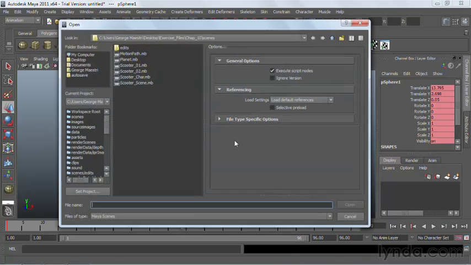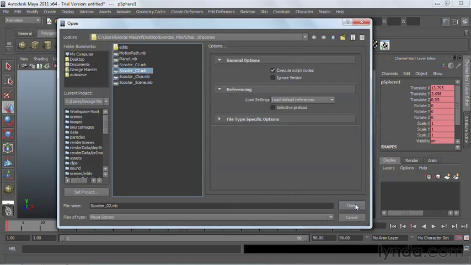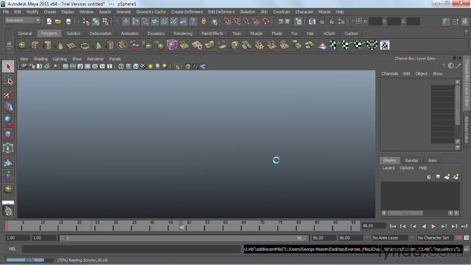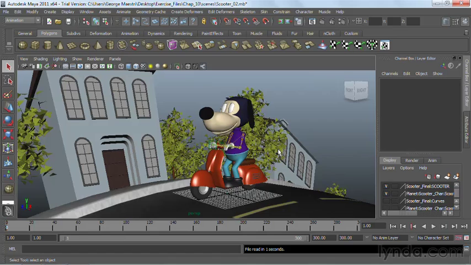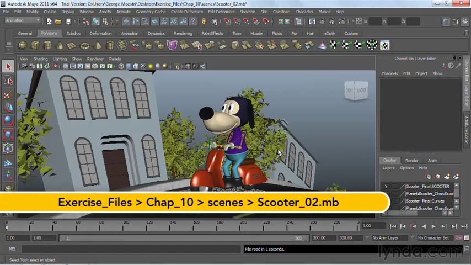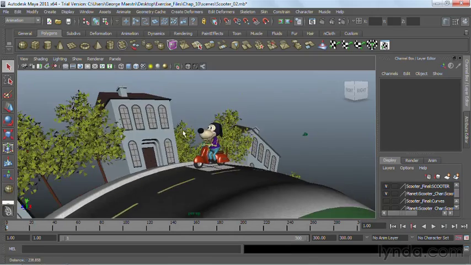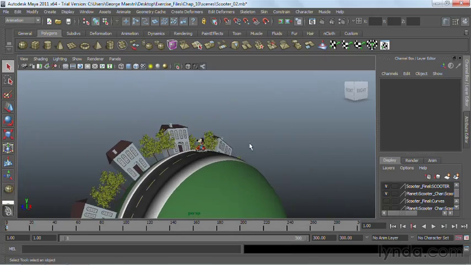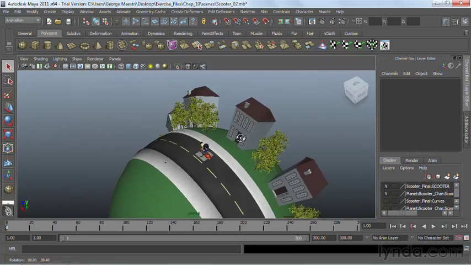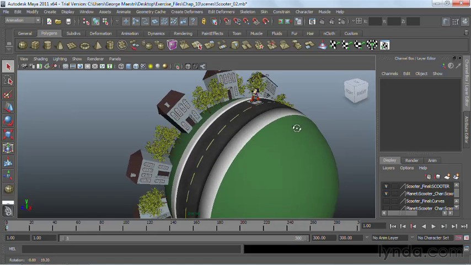We're going to go ahead and open a scene called Scooter 02. And this is our favorite character and his scooter, also sitting in a world. So what we can do is use some cycles to actually animate this to look like he's going down the road. Now before we do this, let's go ahead and zoom out and I'll show you my little trick that I did. And that is I modeled everything on a tiny little planet.